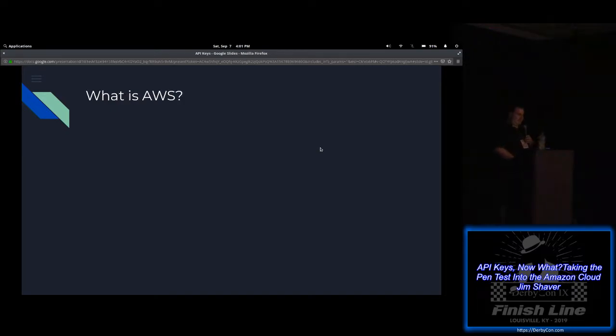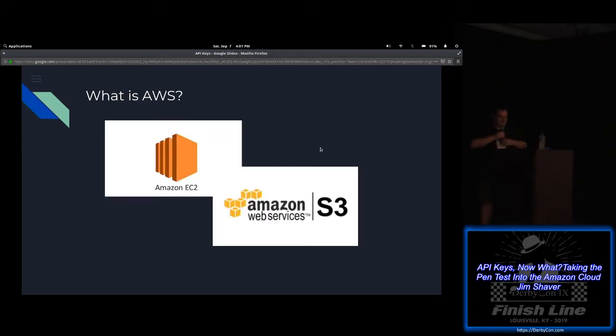So the first question is, what is AWS? Most people, when they think about AWS, think primarily about two things, EC2 and S3. EC2 is the virtual machine part of AWS, and S3 is the shared storage part of AWS. But AWS is a lot more complicated. I feel like I find out about a new part of AWS every week, and they are also releasing new parts all the time. So just know that it's complicated and it can do a lot of things.